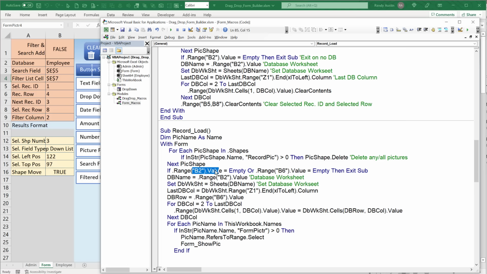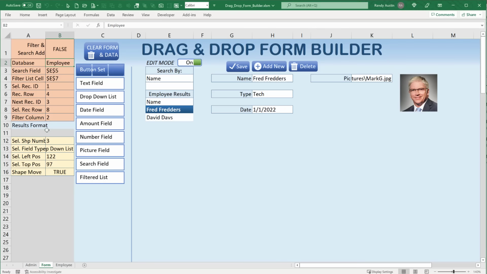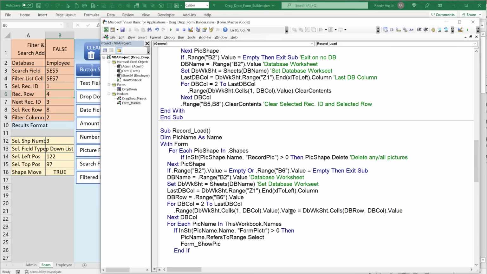If there's no database, or there is no specific row, then we can exit the sub, right? We need a database and we need to know what row it's located on. So both of those are required. So we can exit the sub if we don't have either one of those. Setting the database name, setting the database worksheet, determining the last database column. Then the database row is going to be located in B6. So we're setting all that.